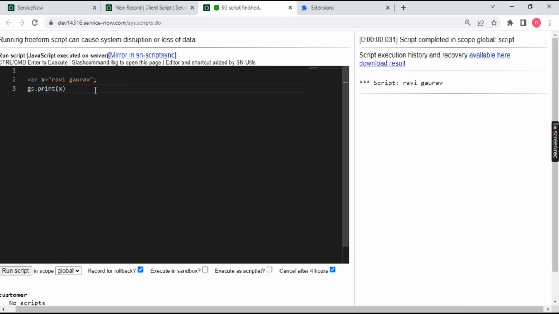Now how to find whether it's a type string or not? We have to use a method to find the type. To find what type you are using in ServiceNow, whether it's a string or number, you just have to use a word called typeof, bracket open, bracket close. That's it. If it is a number, it will tell you number. Currently it is a string. If I run this script, it will give me the type called string.